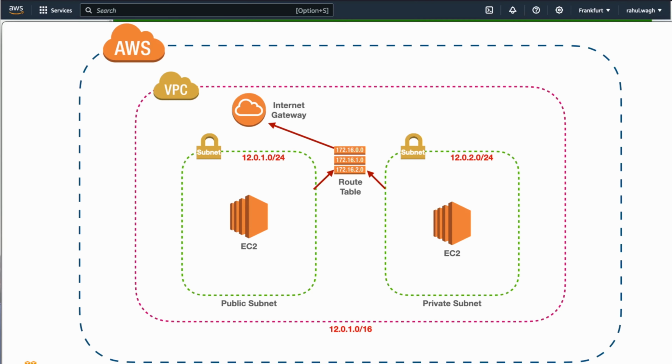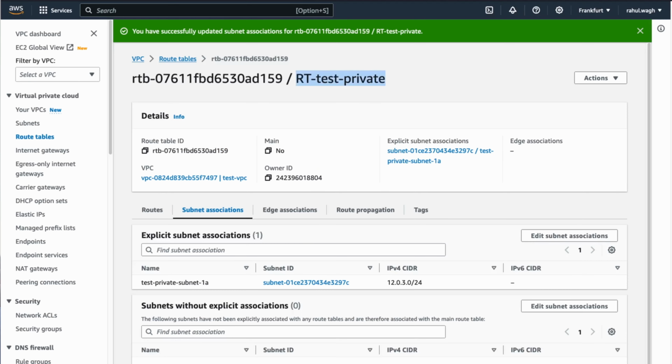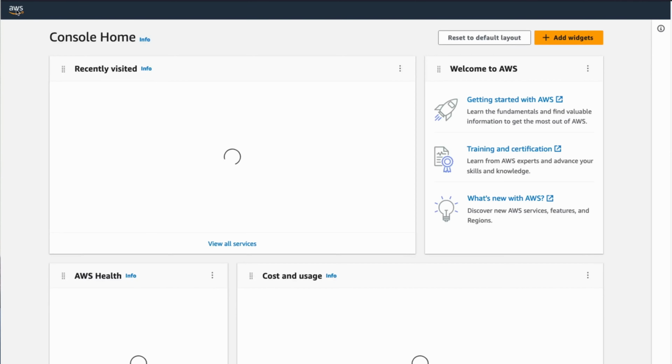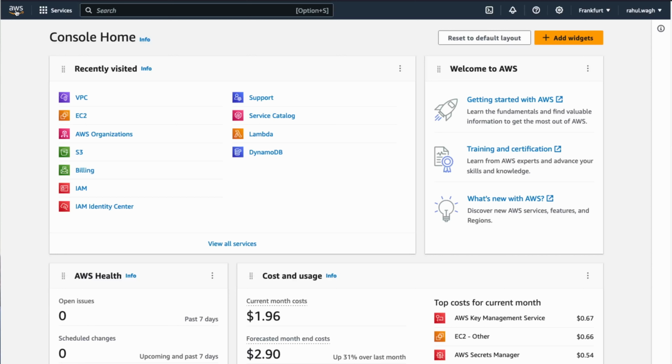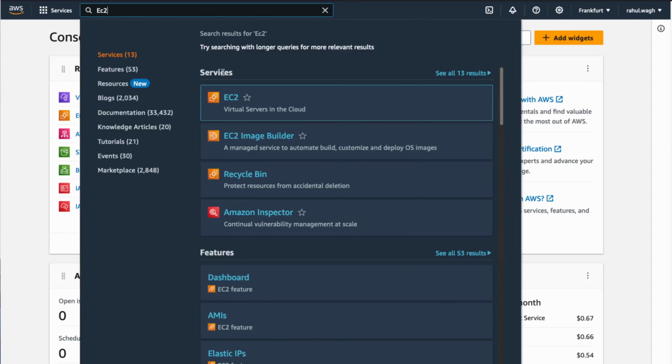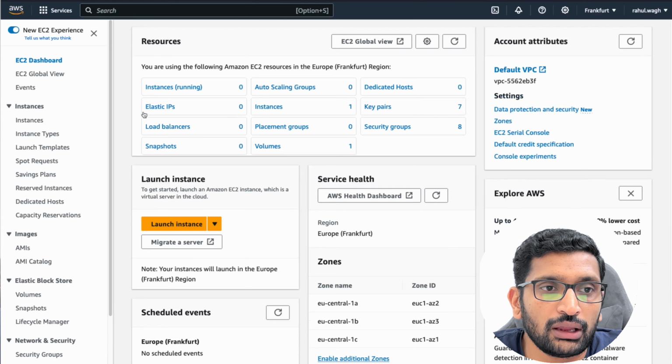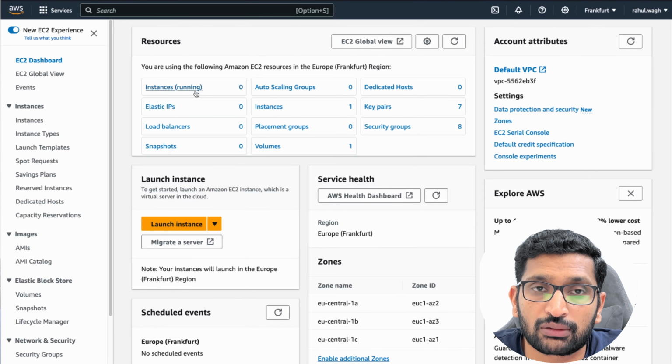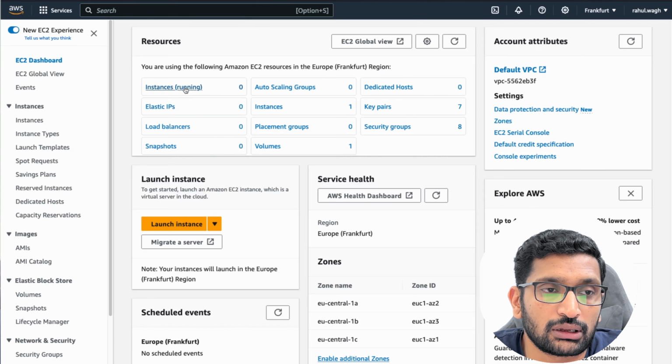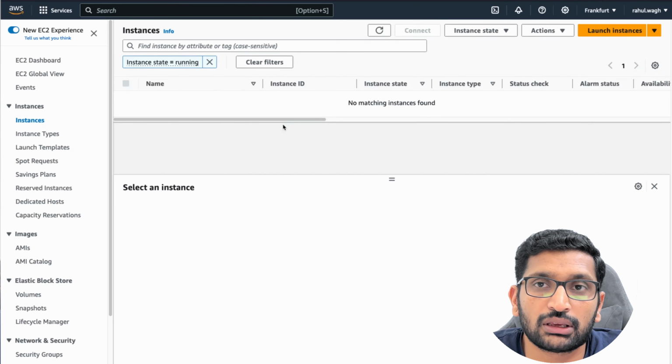And for that, we just need to go back to our AWS console over here. Go to the AWS homepage, because we are done with our VPC setup and all the networking setup which is needed. So here we need to click on EC2, or you can just go to the search box and type EC2 over here, click on EC2. And here you can see, this is our EC2 dashboard, and no instances are running. So click on instances, and here you can see nothing is running.